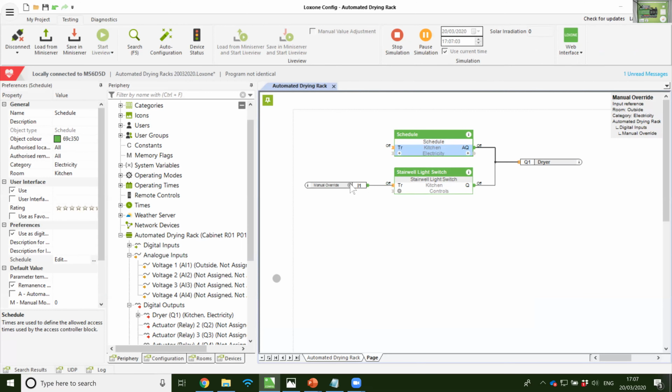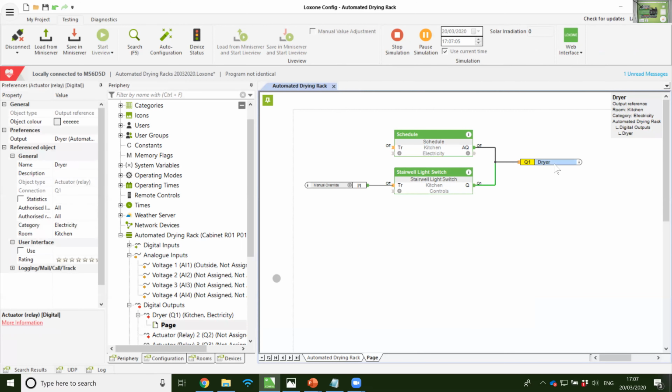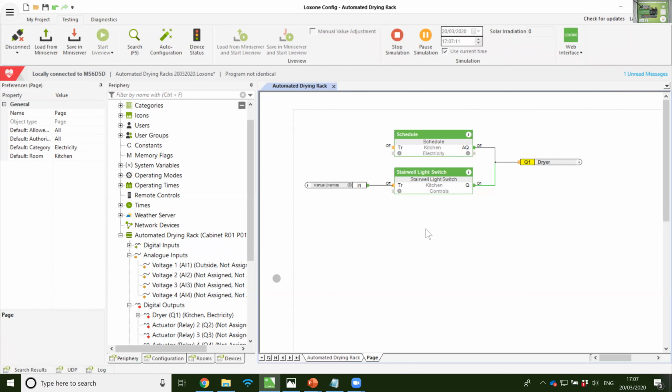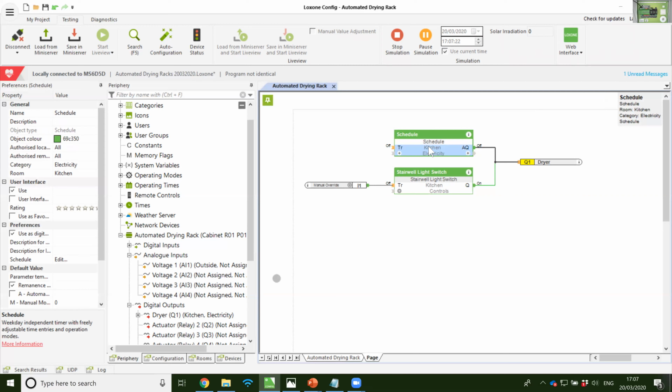If I press this manual override, you can see that the dryer now comes on, and it will be on for 30 minutes until that stairwell light switch goes back off. So brilliant. So now let's get over to the customer's wants. Now, the first thing that they want is the ability to not have it automated on this schedule on Christmas Day or Boxing Day because they're not open.